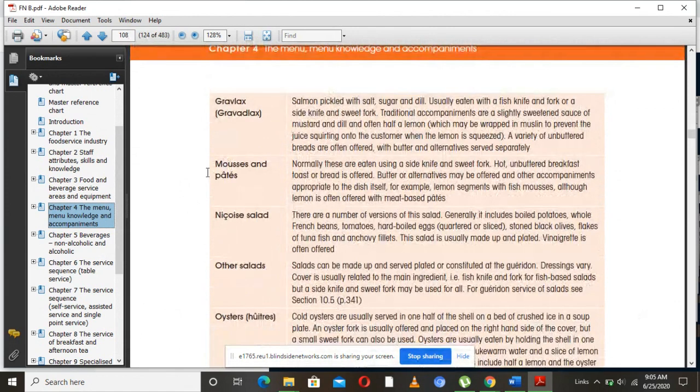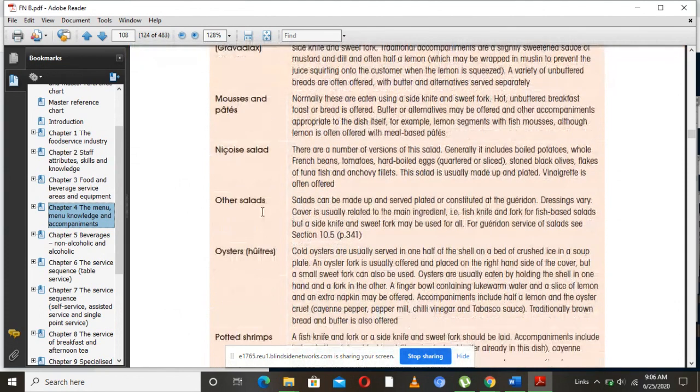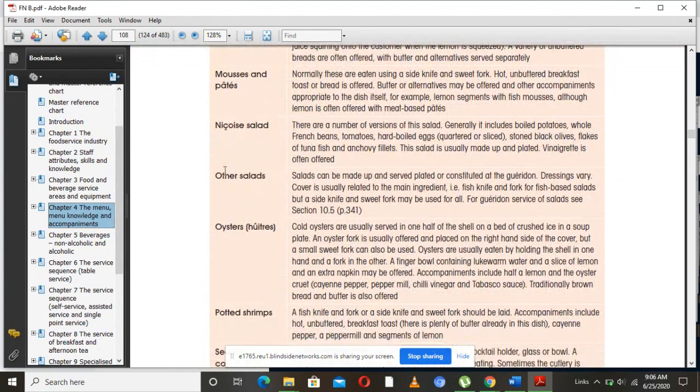We have others, mousses and pâtés, and when you have mousses and pâtés, you have to provide a side knife and a sweet fork. And then you have hot buttered breakfast toast or bread, which is offered. We have other salads, Nicoise salad, and others. But the general rule is this: salads can be made up and served plated, and sometimes constituted at the gridiron. Dressings will vary, but this is what you must present: a fish knife and fork for fish-based salad.